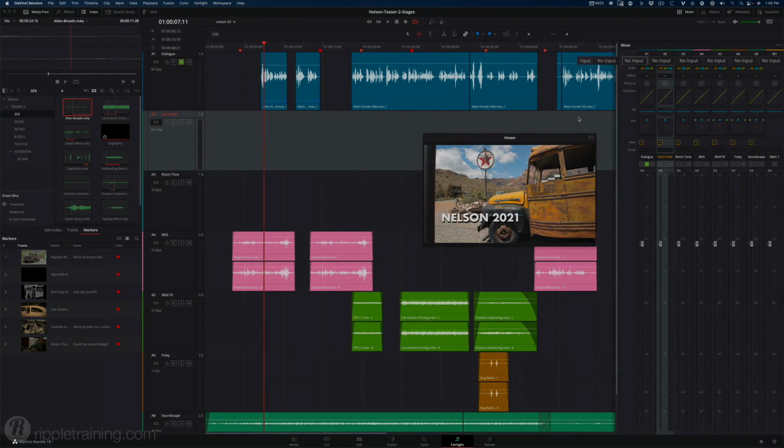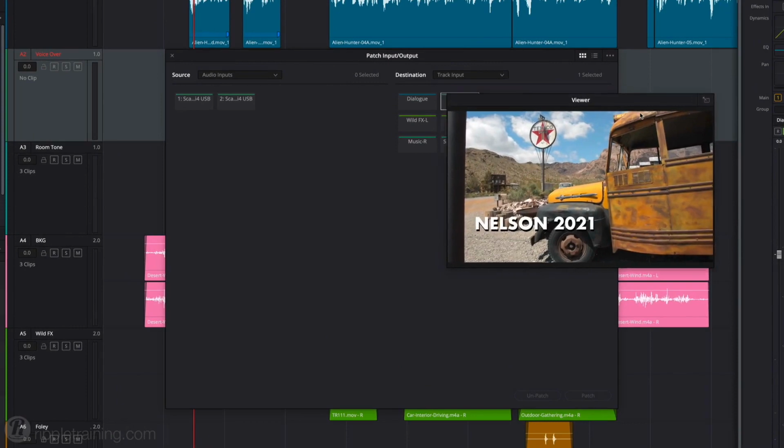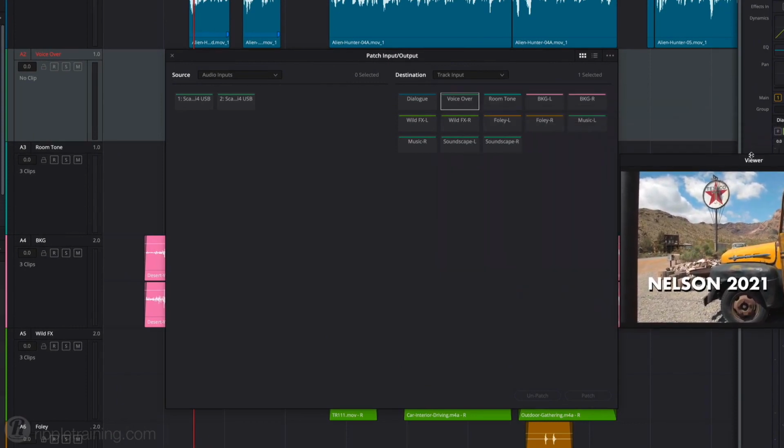The input settings appear at the top of each channel strip, just below the track number. Currently, the input reads No Input. Click on the button for A2 and choose Input. The Patch Input-Output window opens. Source inputs appear on the left, and track destination inputs appear on the right. Select the Channel 1 input of your mic. The voiceover track destination should already be selected.